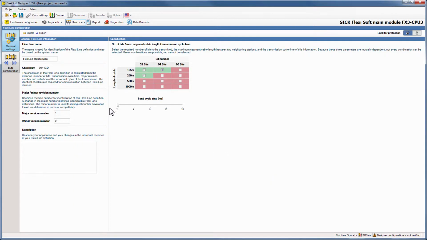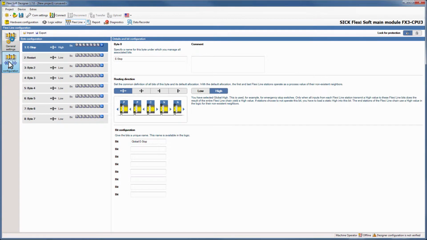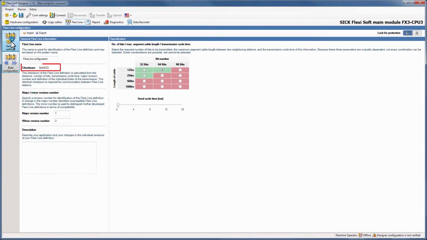As we can see, the configuration is just the same as in our other project. This can also be seen by looking at the checksum. It is very important that the checksum in both projects is the same. If we change anything in one definition, which affects the checksum, the stations will not be able to communicate before we change it in all the stations.